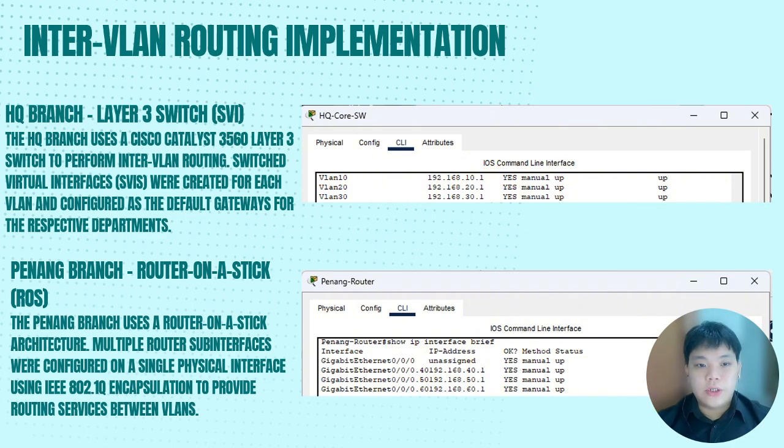At the HQ branch, a layer 3 switch performs routing using the SVIs from VLAN 10, 20, and 13. At the Penang branch, router on a stick was implemented using router subinterfaces as shown in the screenshot, subinterfaces like 14, 15, and 16. These are configured as the gateway for the engineering, finance, and customer support VLANs. This allows devices in different VLANs to communicate with each other while maintaining network segmentation and security.